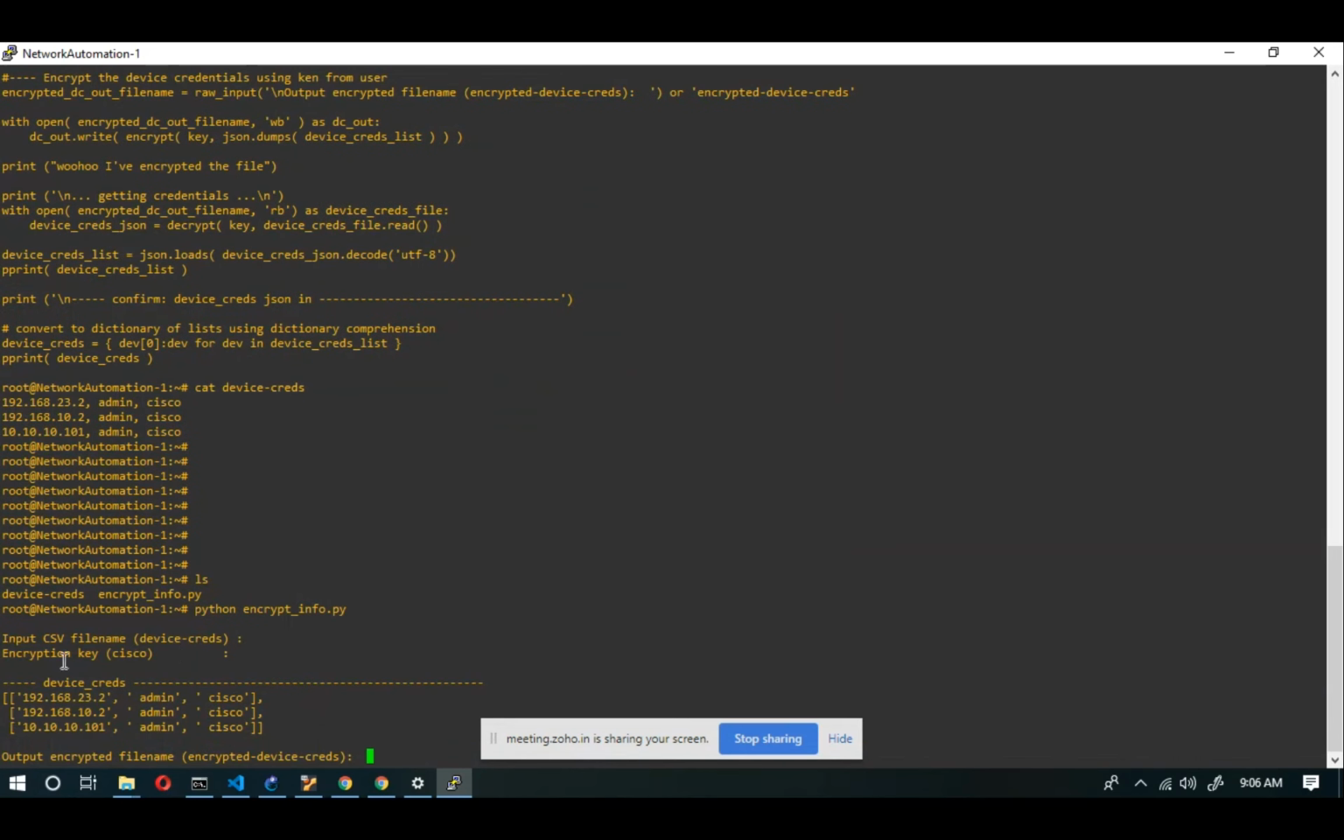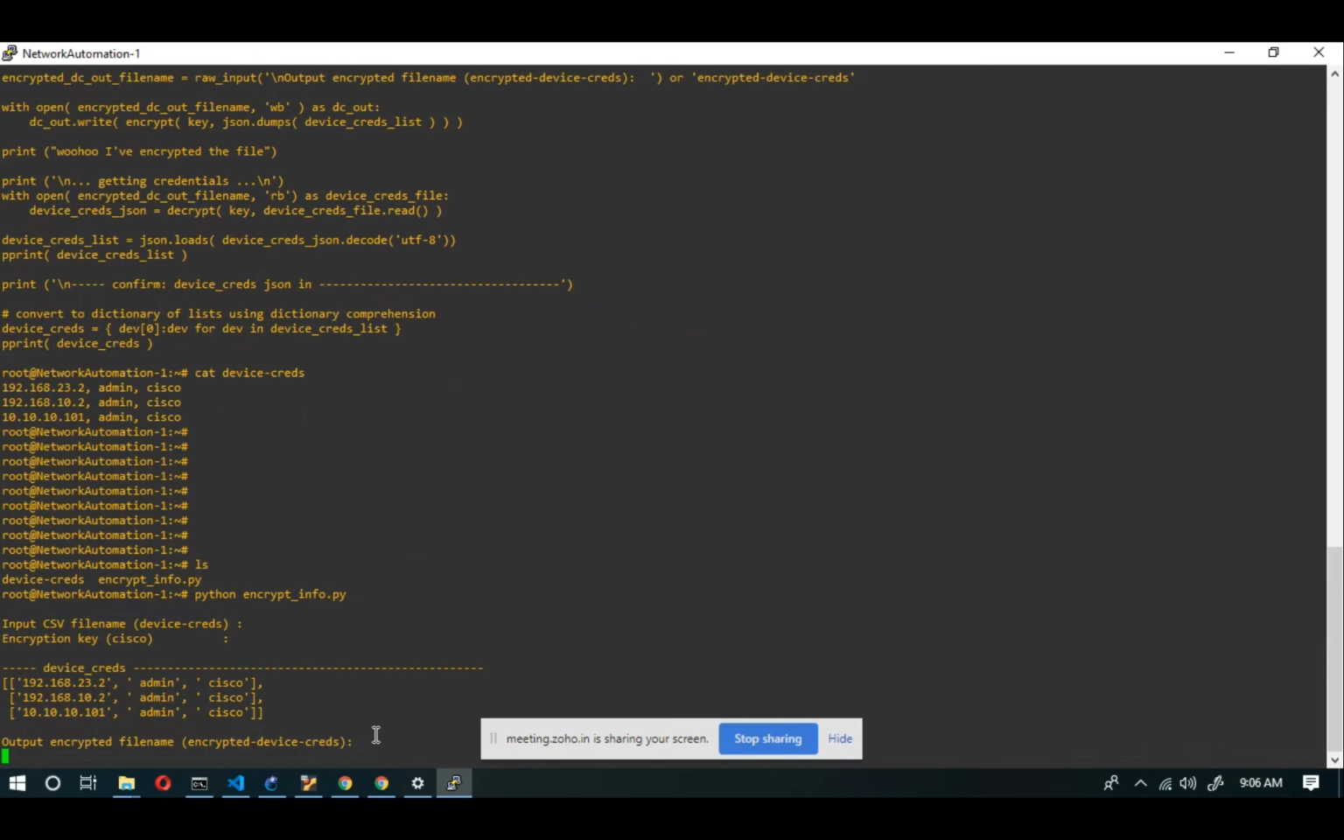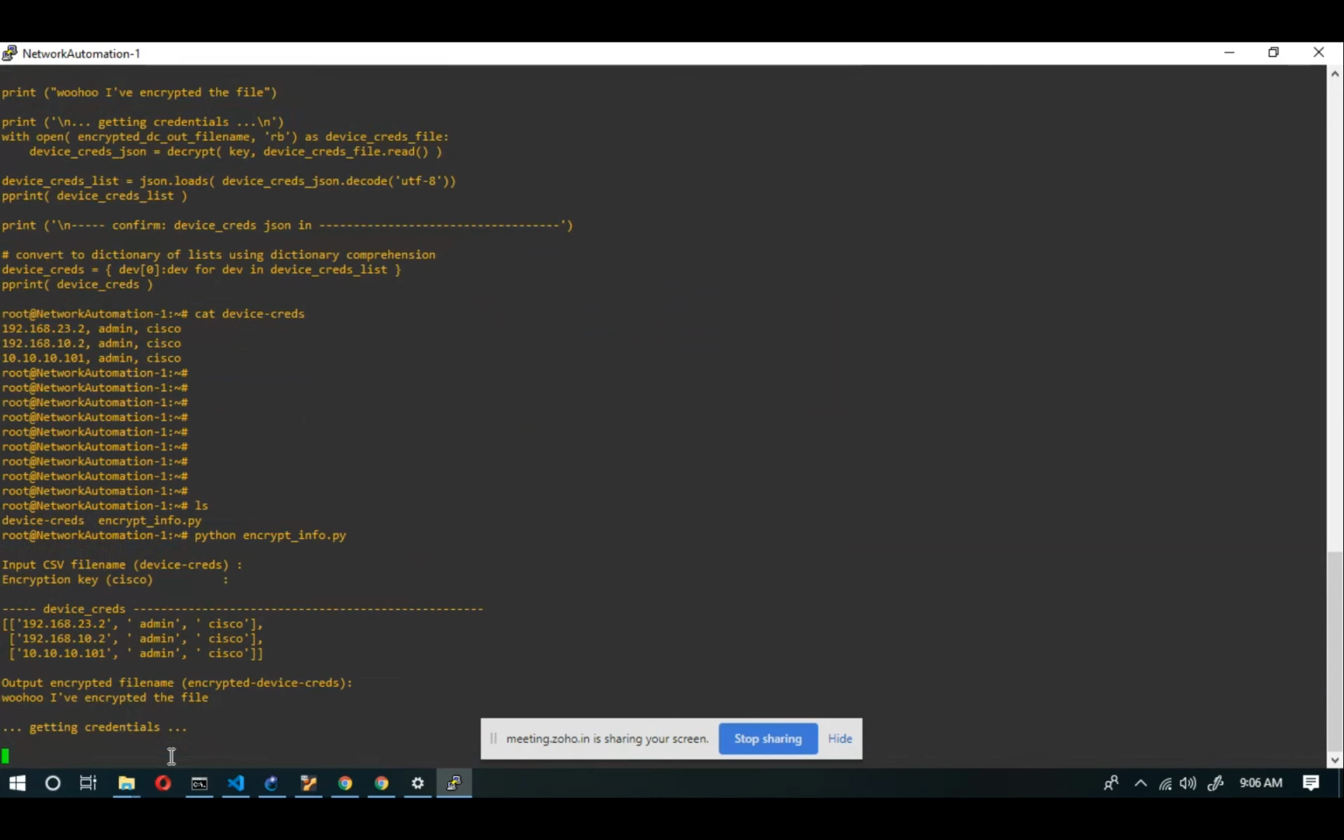Enter. Now it printed the file which this file was having. It printed the things. Okay, this file has the IP, username and the password in this format. Now it's creating an encrypted file. If you want to change the name or you want to use the same name, just put enter. Now it's encrypting all this file into encrypted form. It should print a message after encryption. Yeah. So till here it has encrypted the file.